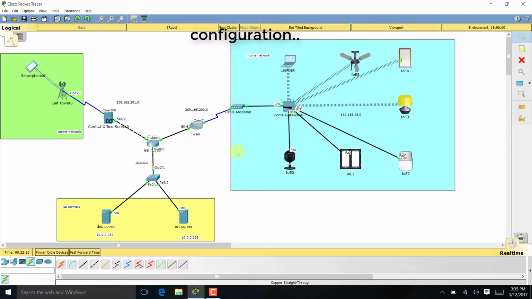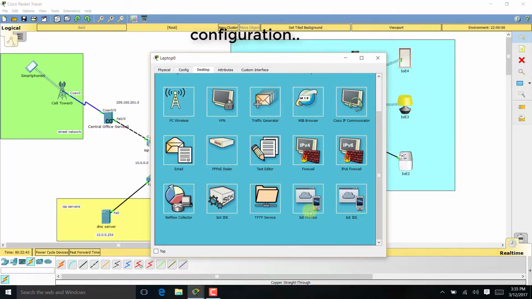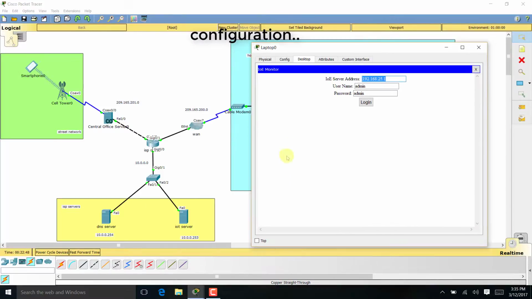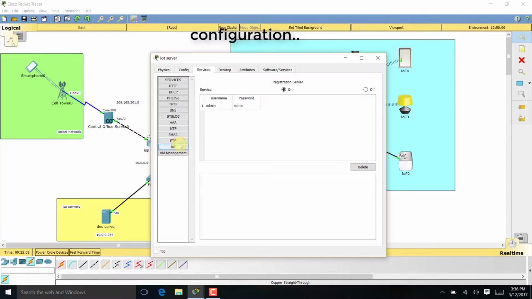After the configuration of the IoT server, we'll sign up into the IoT registration server. Click on the laptop, select the IoE monitor application from the desktop, type the IP address of the IoE server, that is 10.0.0.253, username is admin, password is admin. Sign up for the IoE account, type the username and password and create an account in the registration server. After creating, you can check the server has the username and the password.